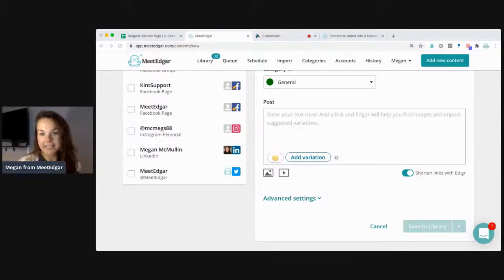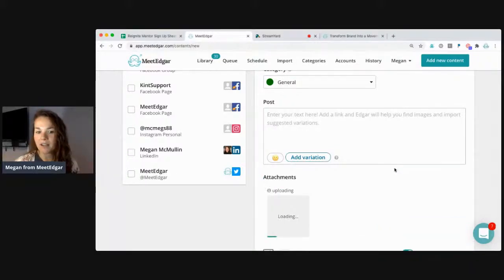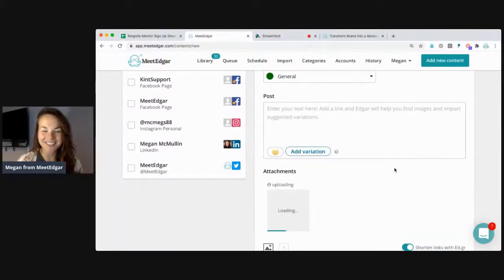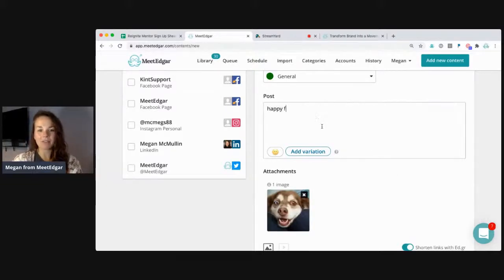Let's say I want to post an awesome picture of this dog, because who doesn't love to see a dog on social media? I can upload it, write my caption about Happy Friday right here. I do believe it's actually Bring Your Dog to Work Day today, one of those silly national holidays that we have. So super appropriate image to share, and I can save that to my library.